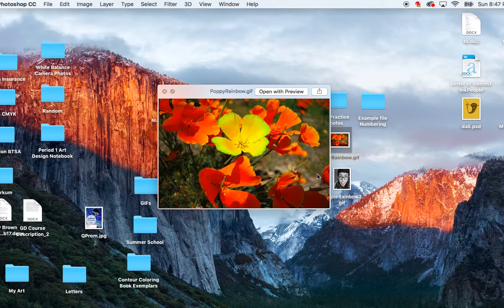Whoa, it's so cool. How did she do it? Well, how I did it is I used the adjustment layer as we've done before, and I changed the hue just like we did in.